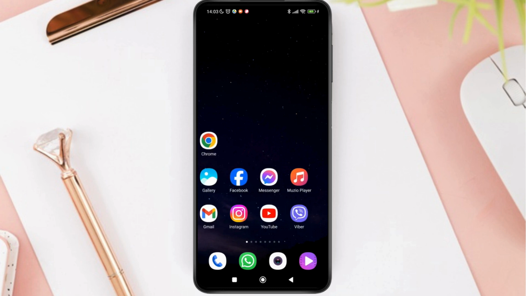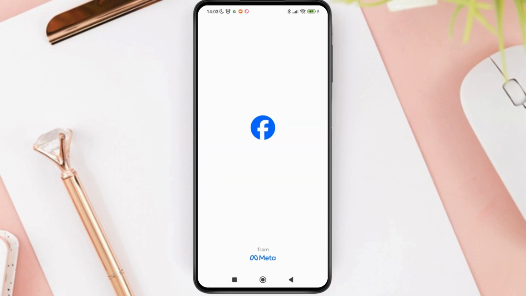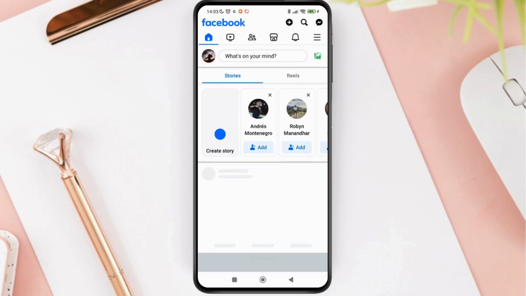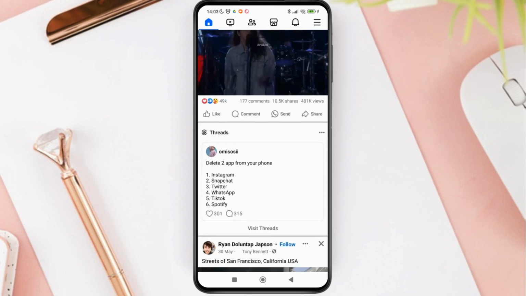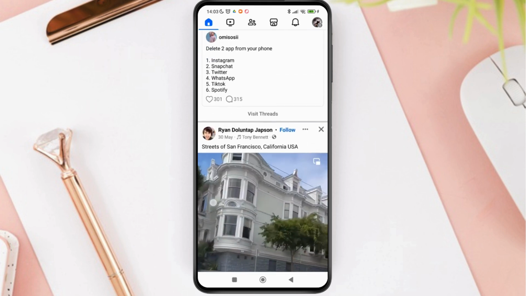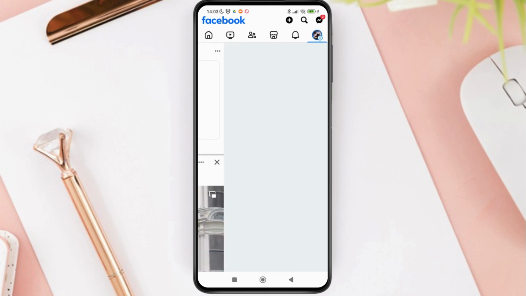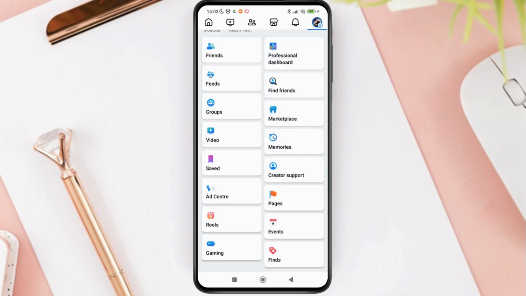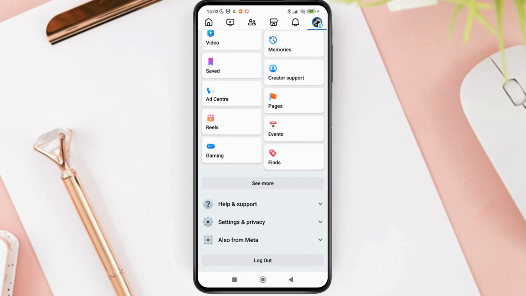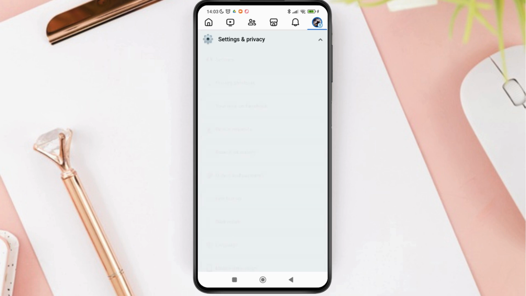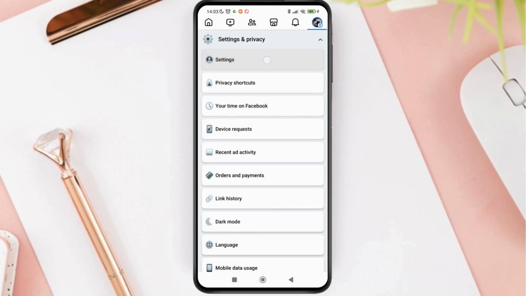Now first of all, go to your Facebook application on your device and make sure that you're logged into your account. After logging into your account, you can just tap on your profile at the top right corner of the screen, then scroll down and you can see the options of settings and privacy. Tap on that, then tap on settings again.